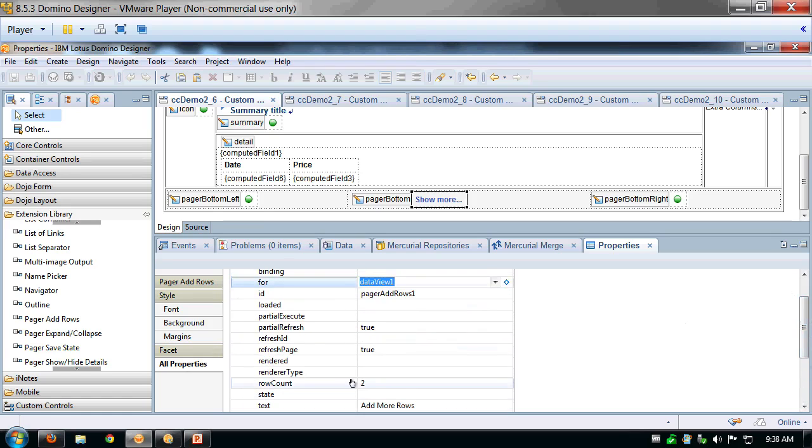But if you'd like, you can set a custom row count. As I had mentioned, my data view was showing 3, but every time they click the button, I wanted to add 2 more. So it's nice and easy to customize.